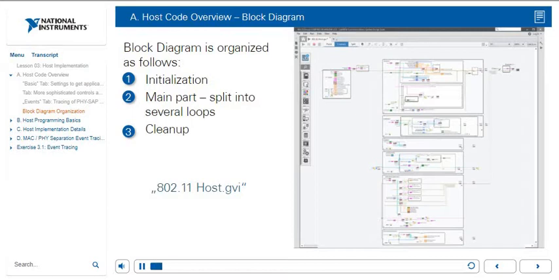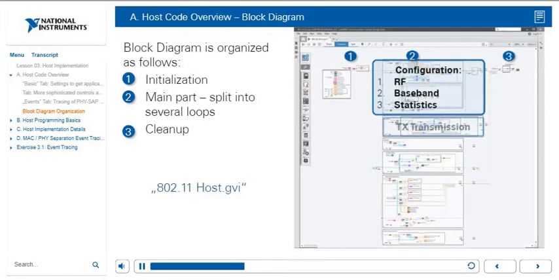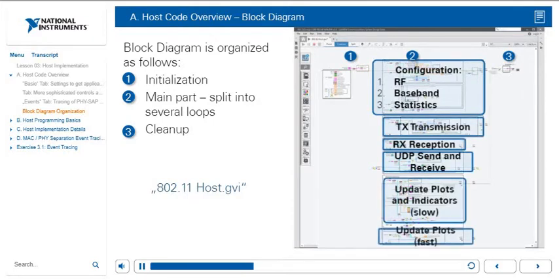If you hit the diagram button at the top, you can then see the source code of your host code. The block diagram is organized into three main components. The first is the initialization. The second is then the main part of your code. This has several loops running in parallel and leverages the ability that LabVIEW has to take each of these loops and automatically use them on different cores of your multi-core PC. Finally is the cleanup section of the code, so that your code shuts down gracefully.